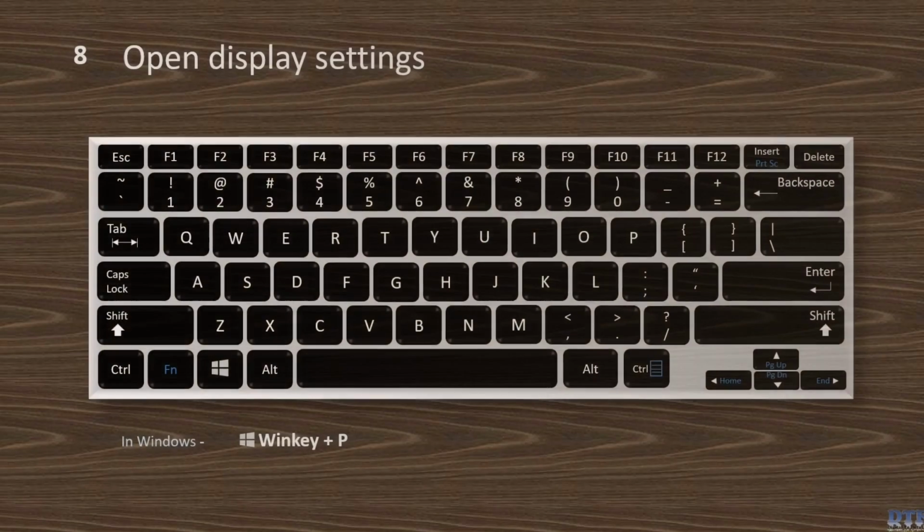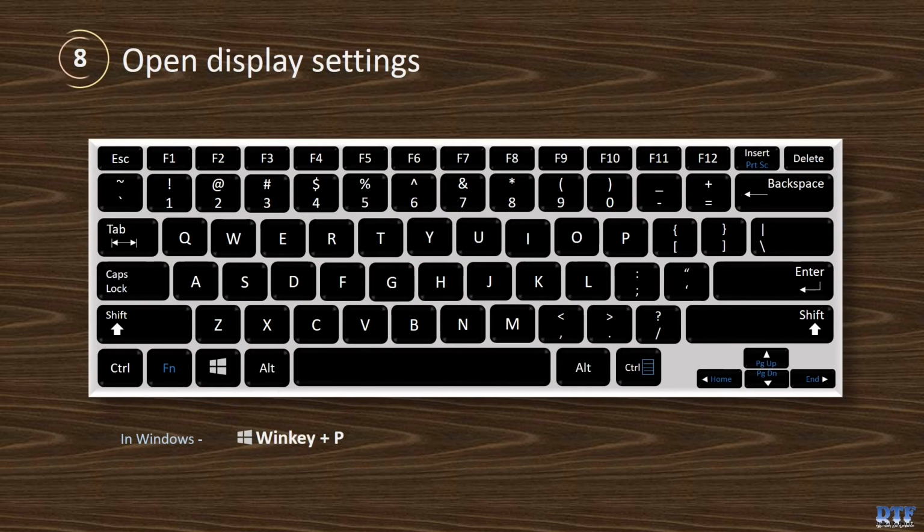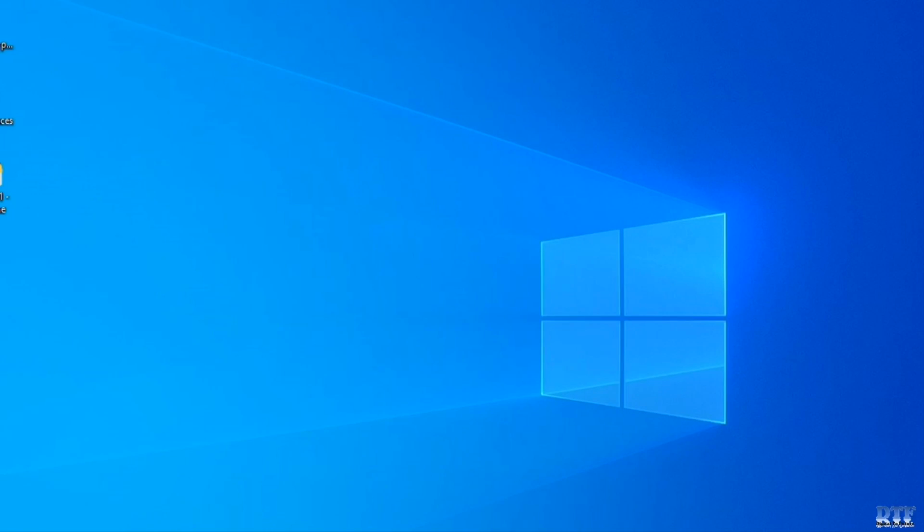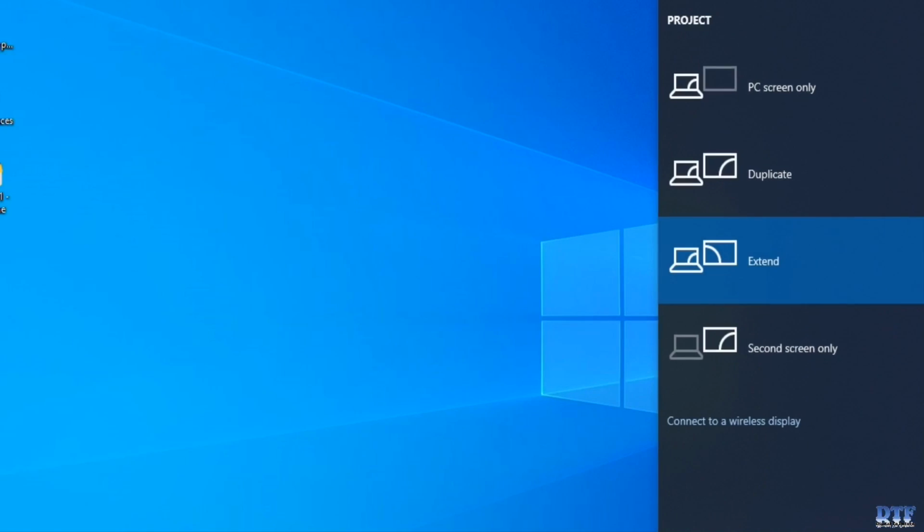Number 8. Open Display Settings. Most of the time, you connect your computer to a projector or an external monitor, and you need to change the display settings the way which is more convenient for you. To open the display settings quickly, press Winkey plus P.